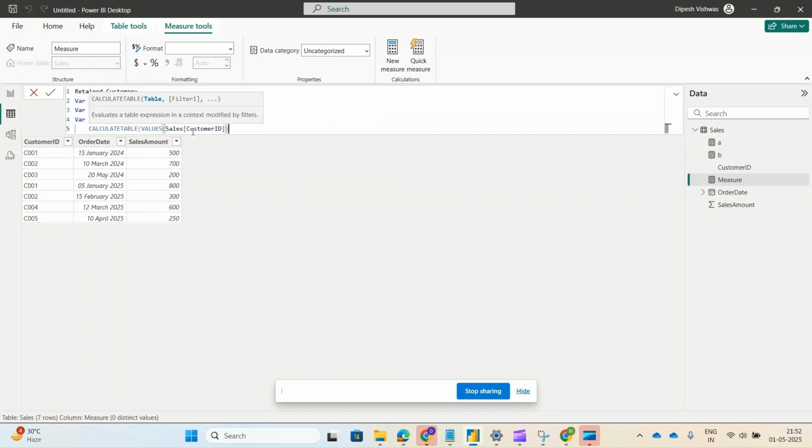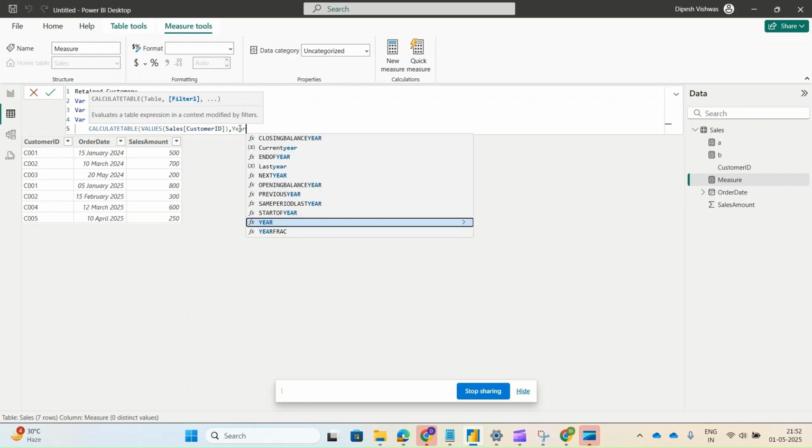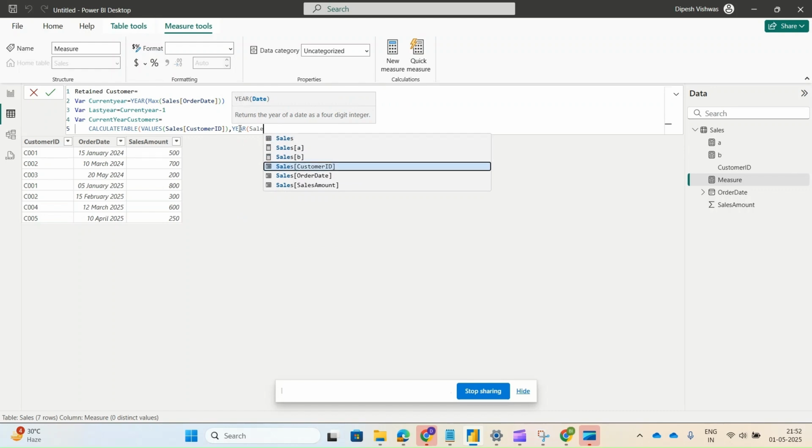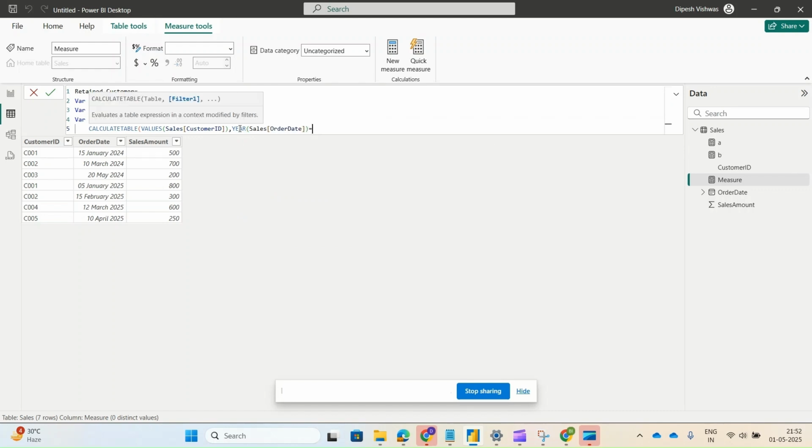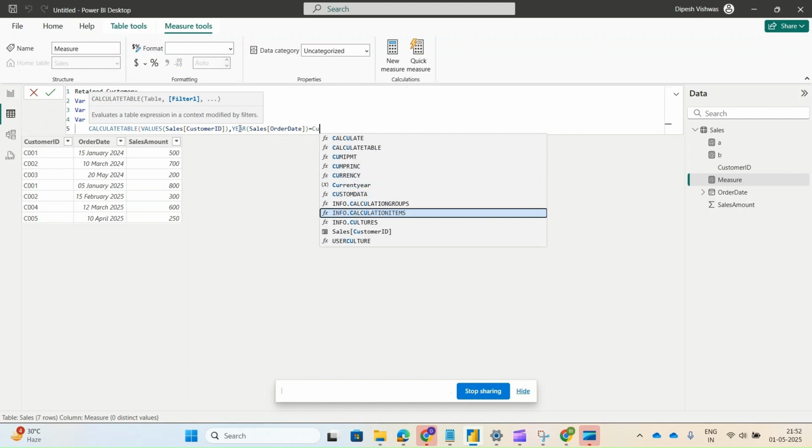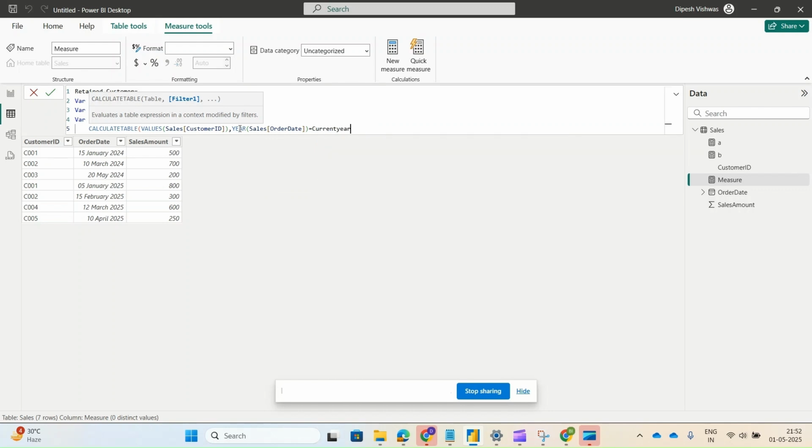But we don't need all customer IDs. For this table we need only those customers who were there in the current year. So we will give one filter condition: where year of sales order date is equal to current year. Okay, so this will return us the table of customer IDs who did shopping from our website this year.